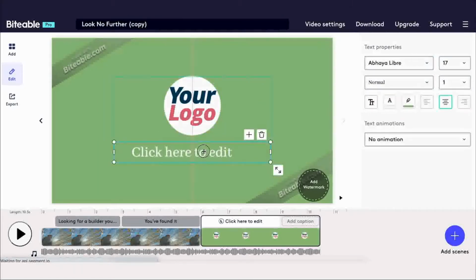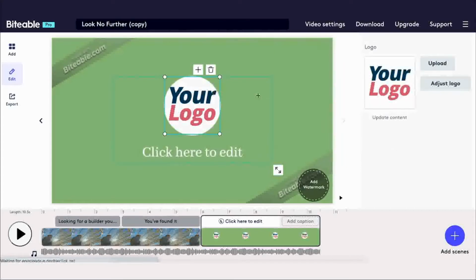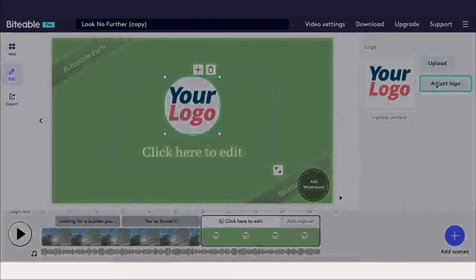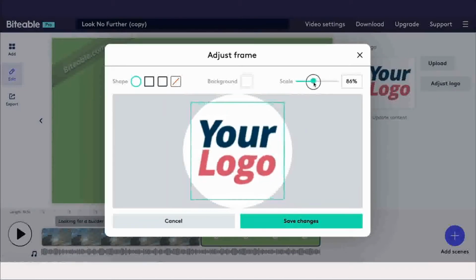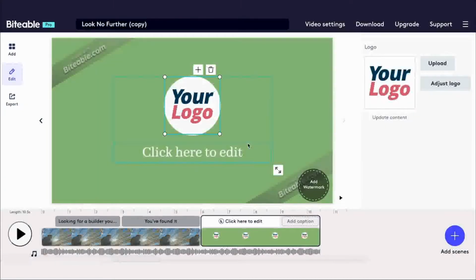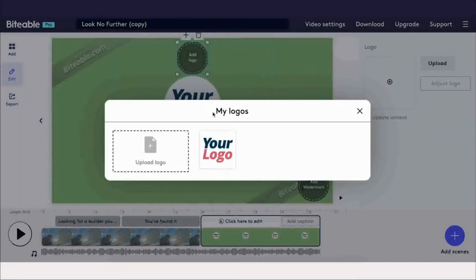And another option that you also have is that you can edit the way that appears. If you hit adjust logo, then you can change how large it is within the frame. And you can also move it around for fine tuning, and you can choose a different border shape. Should you want to have multiple images or logos on the screen at the same time, then once your logo is selected, hit the plus button and then that will add another logo to the canvas.